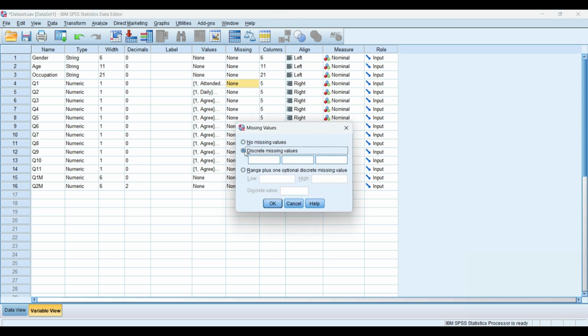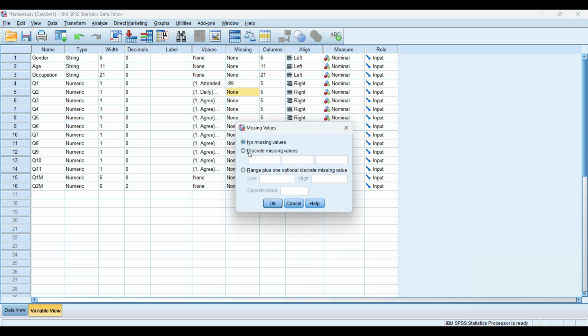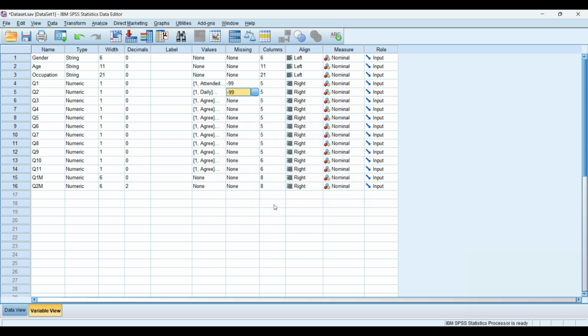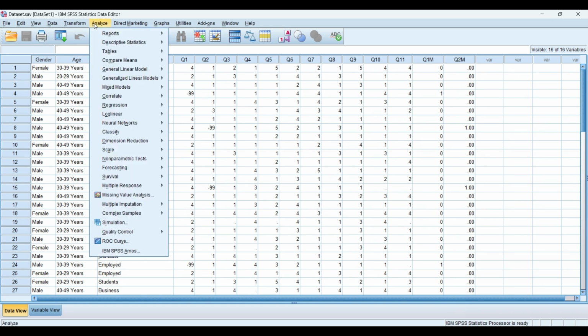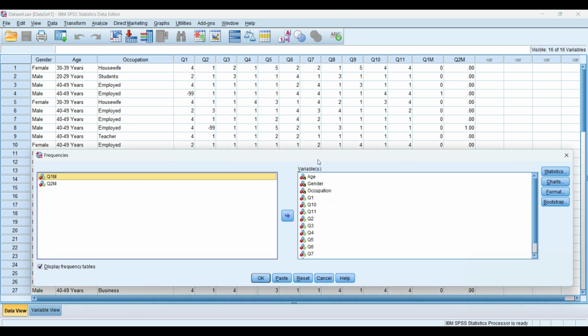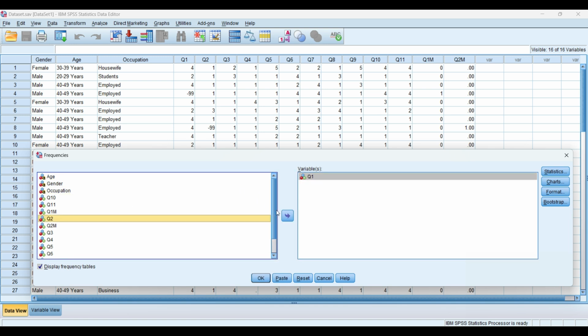We will click on discrete missing value, minus 99. Okay, here is also the same process, minus 99. Done. So we have defined the values as missing. Now we will do descriptive statistics, frequencies. We reset the data, then we will put question 1 and question 2.